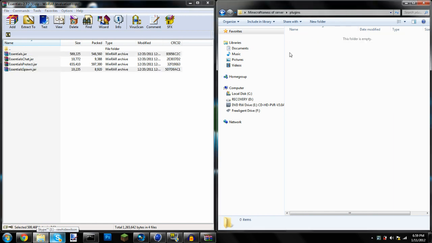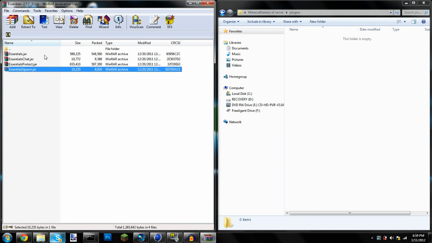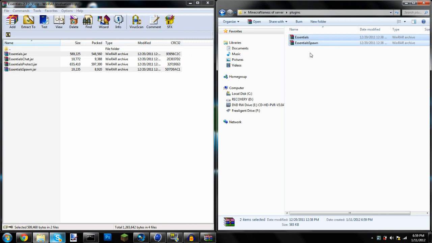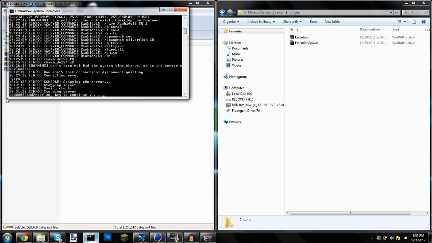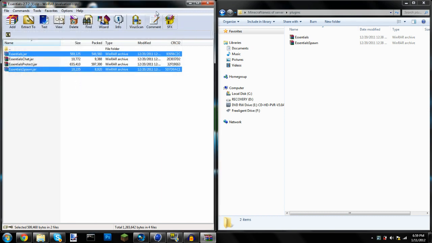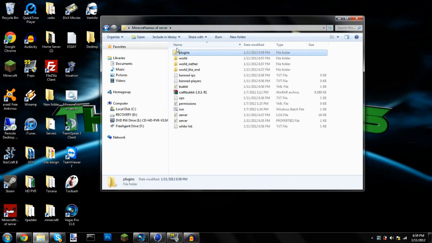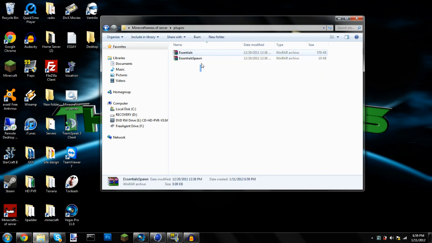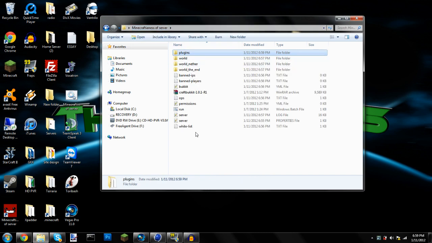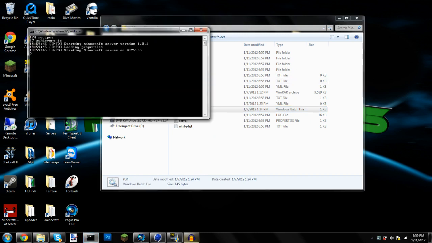So we're gonna go into our plugins here. We're gonna take these two, Essentials Spawn and Essentials jar, because Spawn allows you to change where your spawn location is, and Essentials is Essentials. You'll need that. So we have our plugins, but we have our server stopped here. We can close out of the Essentials zip folder and go back into our main folder. I'm sorry if I lost you at this point. What you should have now is Essentials.jar and EssentialsSpawn.jar in your plugins folder, and that's it. Now you want to run your server and open Minecraft.